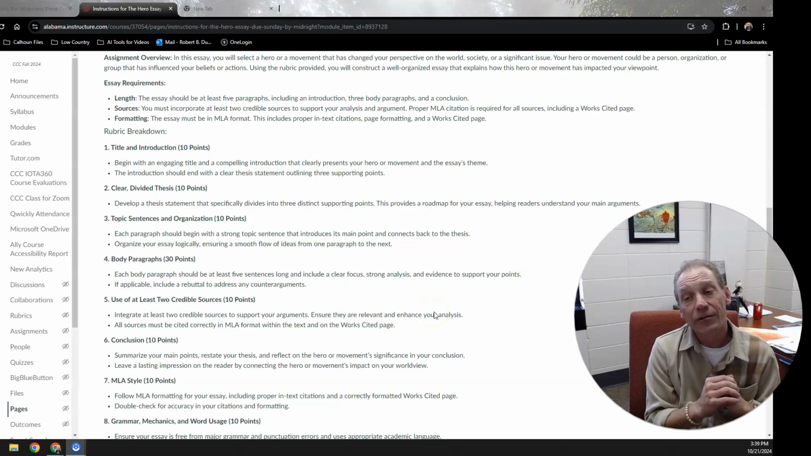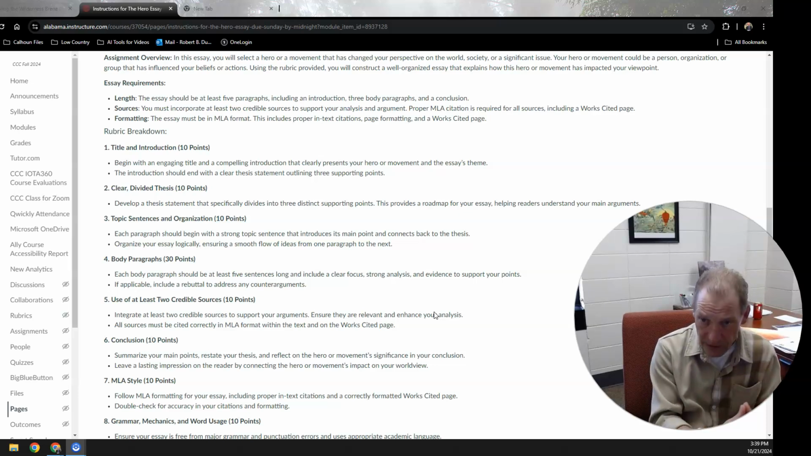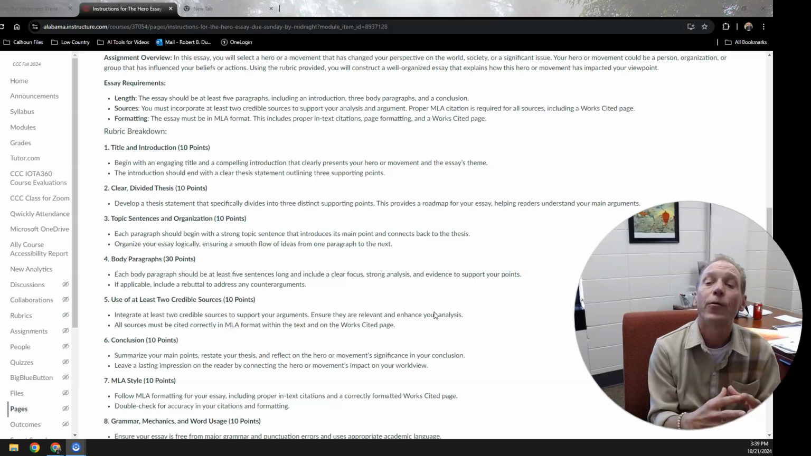That means outside of Wikipedia, outside of a blog. We don't want any of those. We want credible sources. You can tell if a source is credible by looking at whether it has an author. Who do they write for? Do they have credentials? Are they experienced in the field which you're looking into?